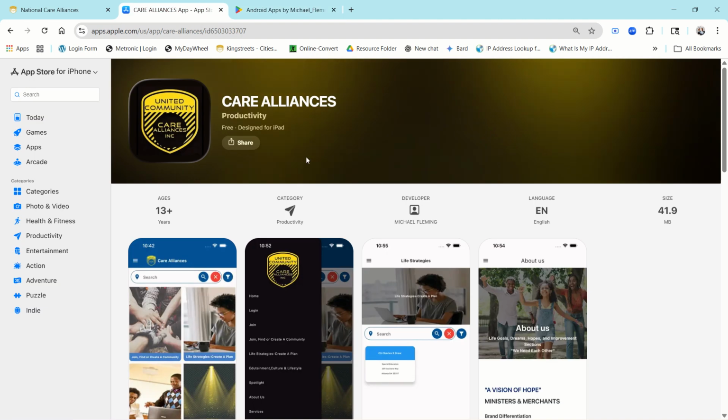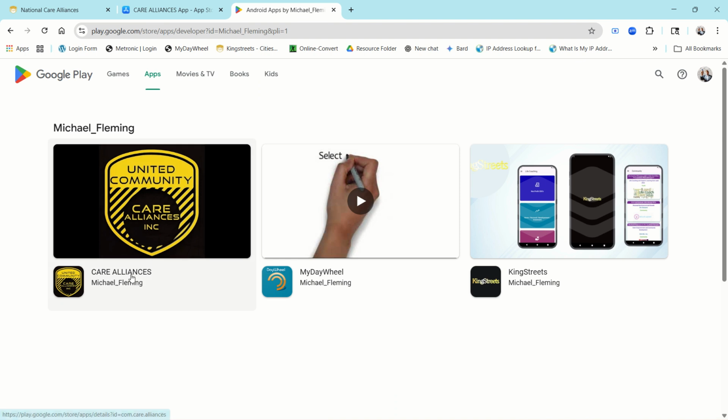So if you go in your Apple App Store and you look under the word Care Alliances, this is what you should be able to see. And for the sake of this demonstration, I'm going to use an Android device. But again, to get access to the Care Alliance app, you just simply go into your Apple App Store and you can download the Care Alliance app. It's completely free. And everything that I'm going to show you here in the demonstration works the same on all Apple devices. Now, for Android, it's a little more to it.